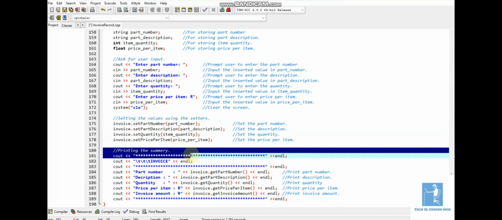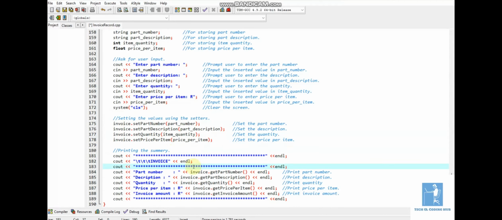Here we print the summary. That is our actual invoice. Now in this invoice, we're going to print the part number, we'll print the description, we'll print the quantity, we'll print the price per item, and we'll print the invoice amount.